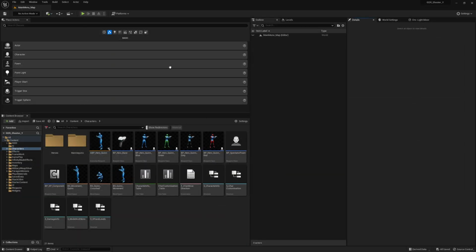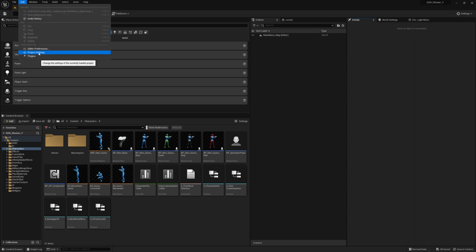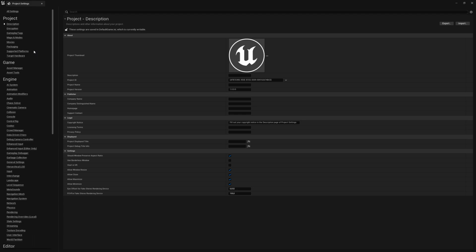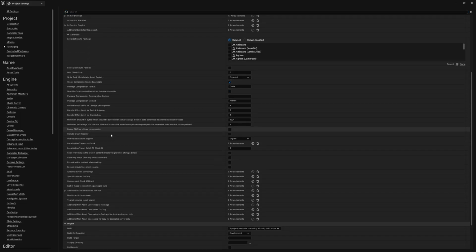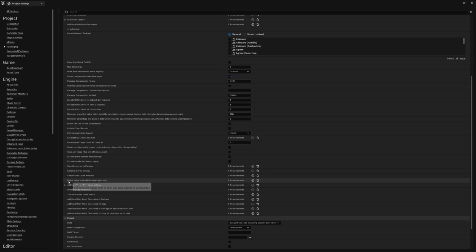Now, to make sure that we can actually package the project and everything is working, we need to set up something in the project settings. So let's do that first. We're going to go to Edit Project Settings. And then you want to go to Packaging. And under Packaging, expand the little Advanced section over here. And then if you scroll down over here, you will see the list of maps to include in a packaged build. And over here in 5.1, we need to specify the maps that we want to include when we're building the game. So if you don't set them up over here, the game will not work if you build it.